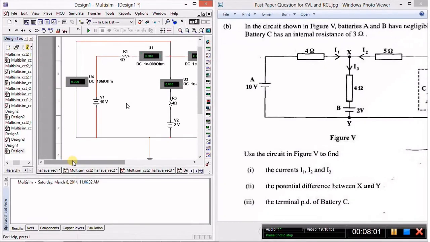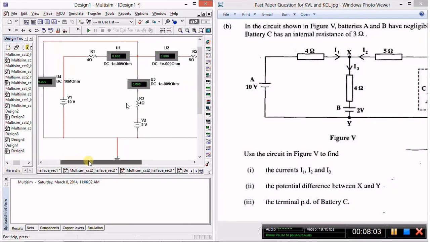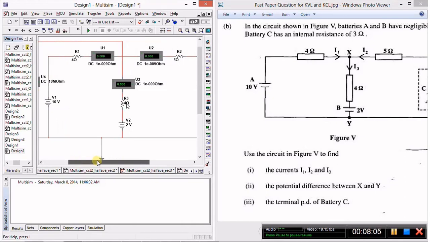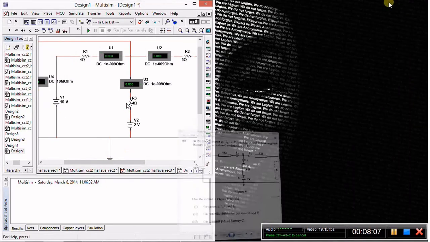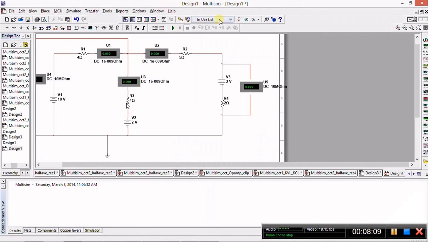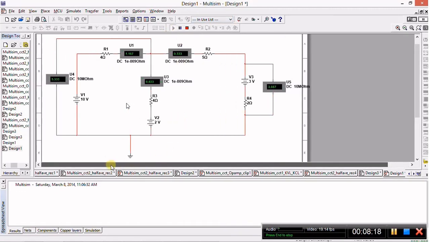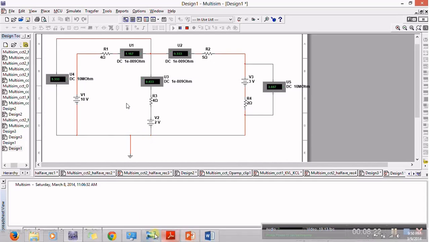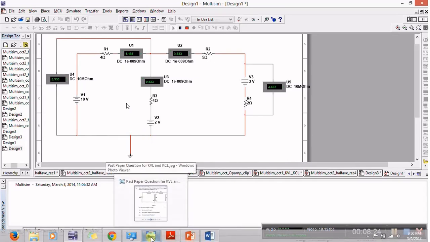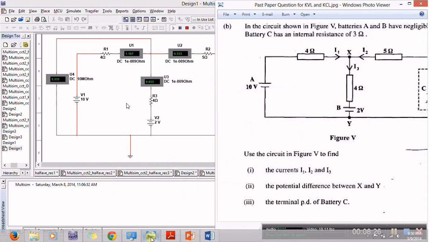So yeah, there we have the identical circuit to the past paper question. Now what we need to do is actually simulate this to get the answers that they were looking for. So let's click play on our simulation toolbar. And there you have the simulated circuit. Hold on, I think I mixed up something.